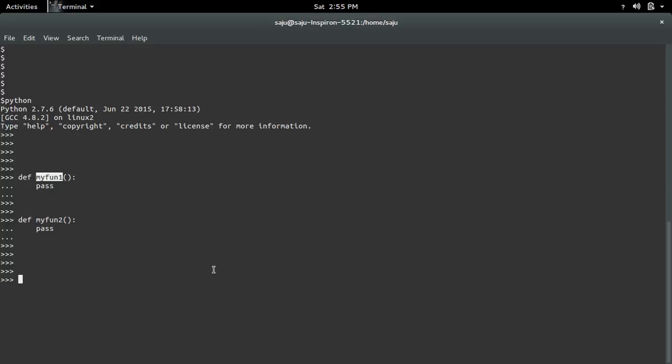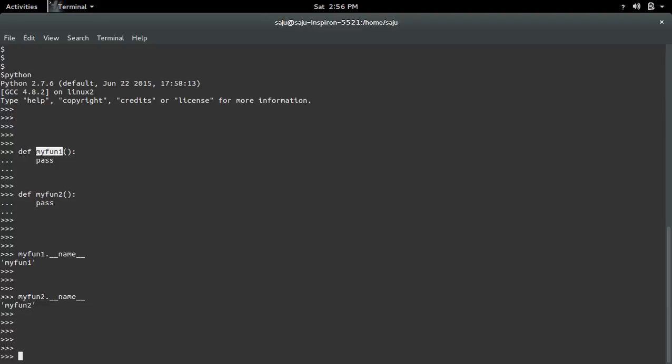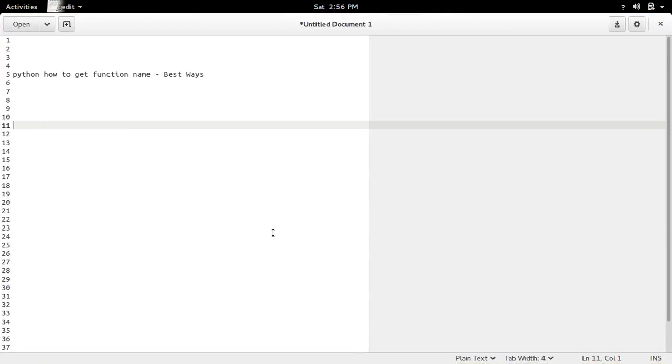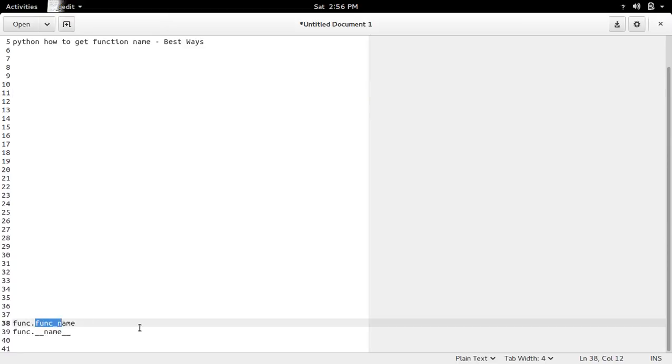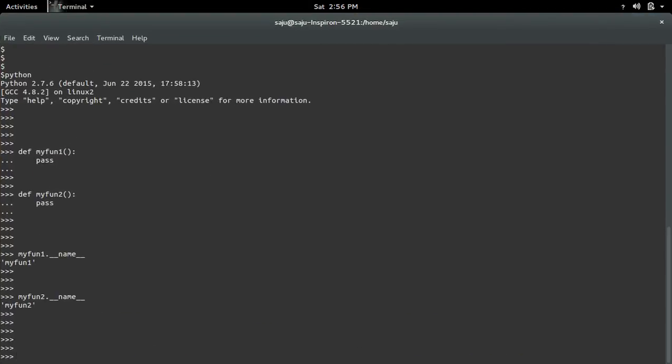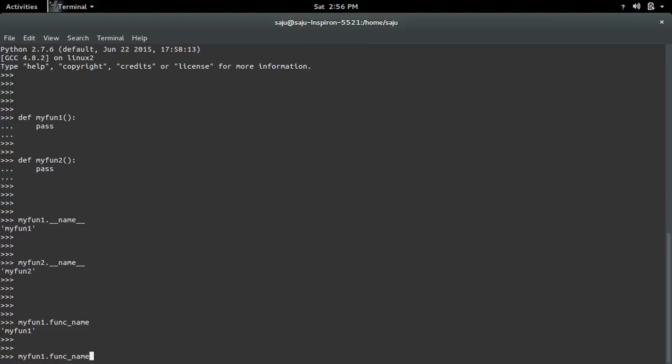For example, function object dot double underscore name. This will give the name of the function in string format. Okay, so there is one more way. So you can use this func underscore name, like, so this also returns the name of the function in string format.